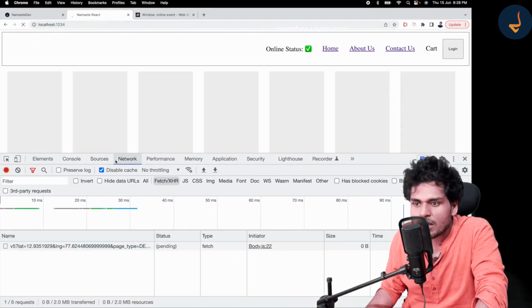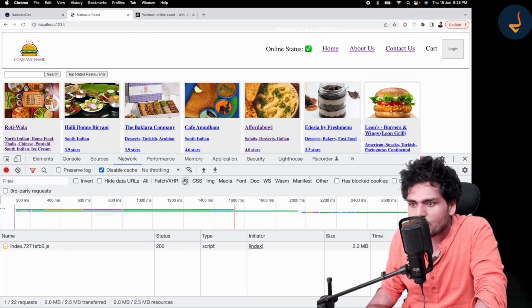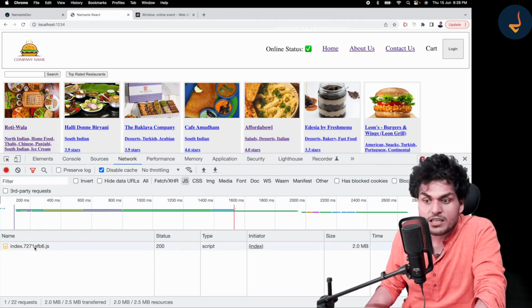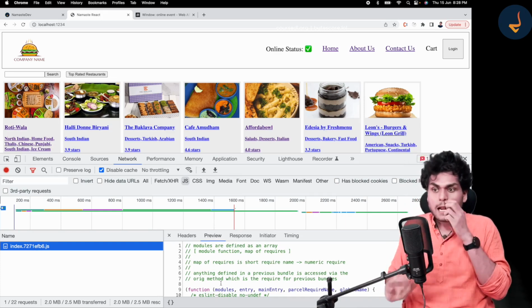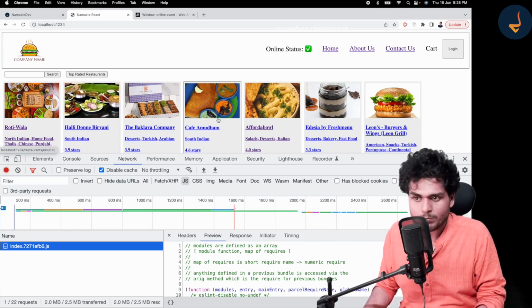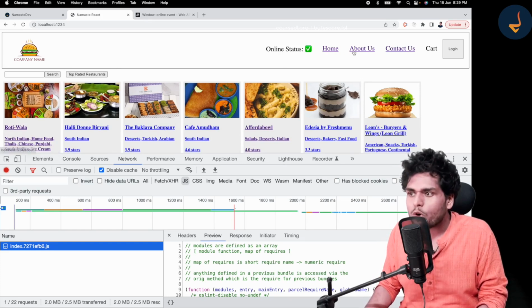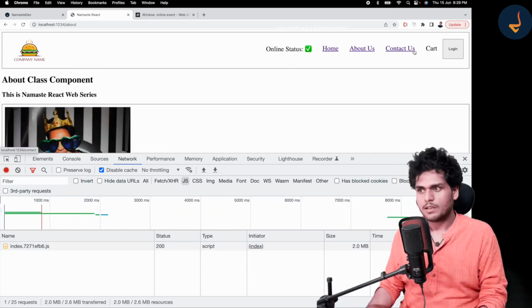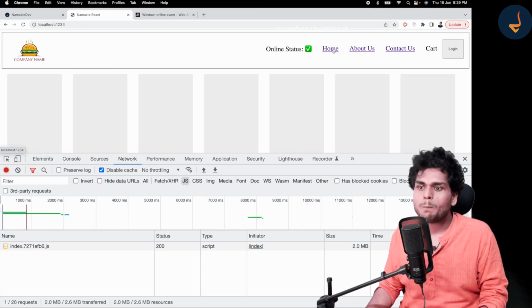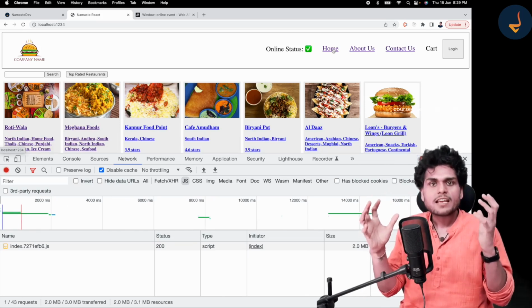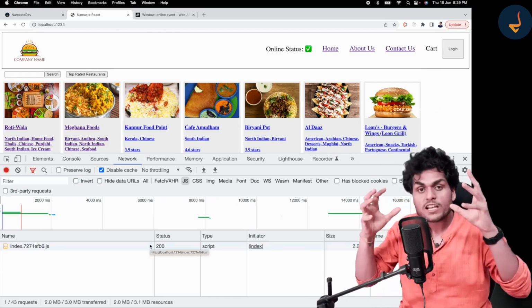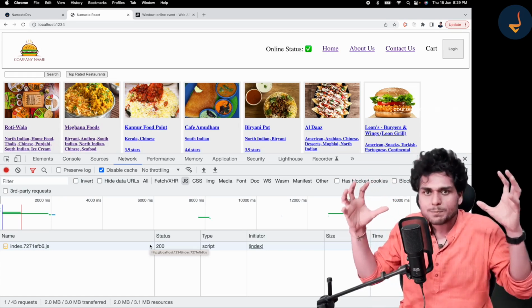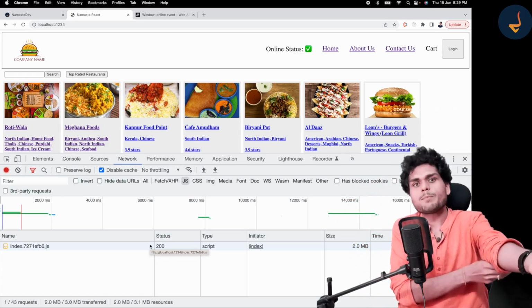If you refresh the page, go to the network tab, and go to JavaScript, we just have this one JS file. And this one JS file is loaded, and everything that happens on your web page, all that code, whether you go to the about us page, the contact us page, or back to the home page, is happening through one JS file. All that code is present in one JS file, and your bundler Parcel has made it. Now what is the problem?